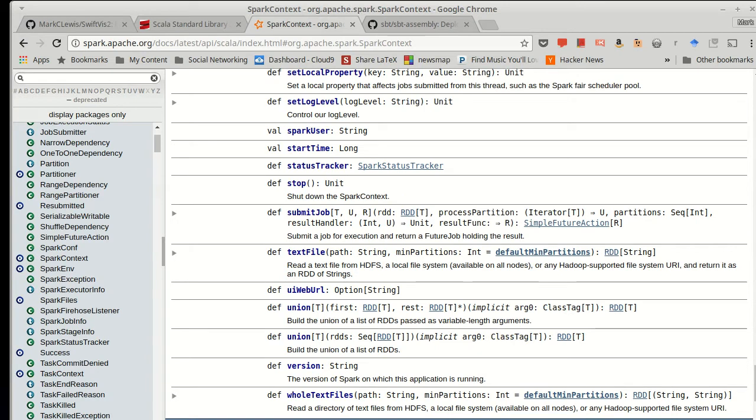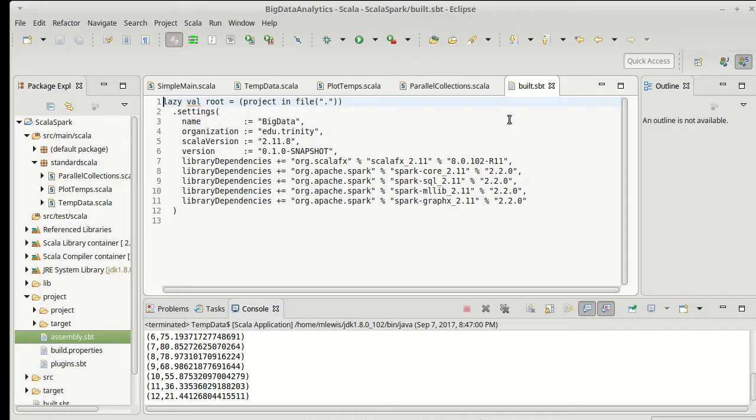So, in the last video, we said that we could call textFile. In fact, we did this inside of the Spark shell, but we didn't do it inside of an actual program. Now, what I'd like to do in this video is, instead of doing this inside of the REPL, inside of the Spark shell, actually write an application.